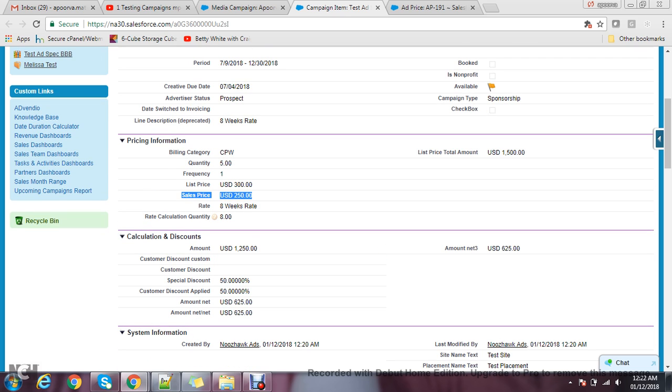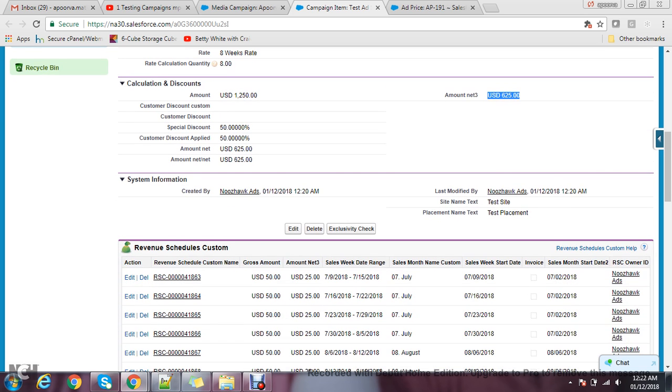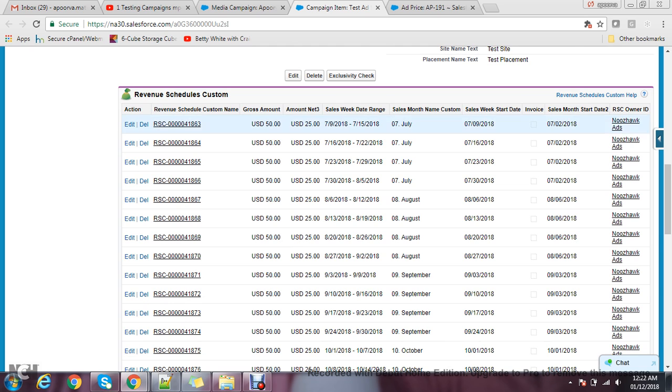So we get $1,250 from here as the amount, and then we apply a 50% discount which becomes $625. Okay, so that means a 50% discount was applied on the sales price multiplied by quantity. So after that, you can also check the revenue schedule customs.